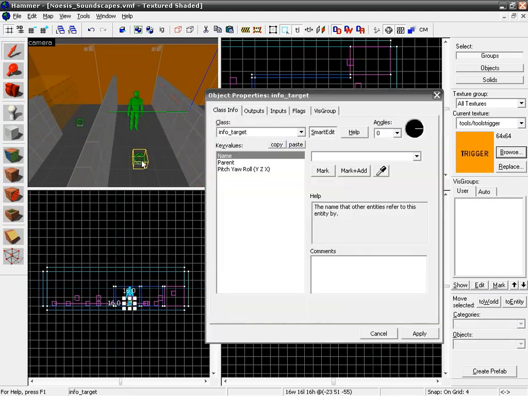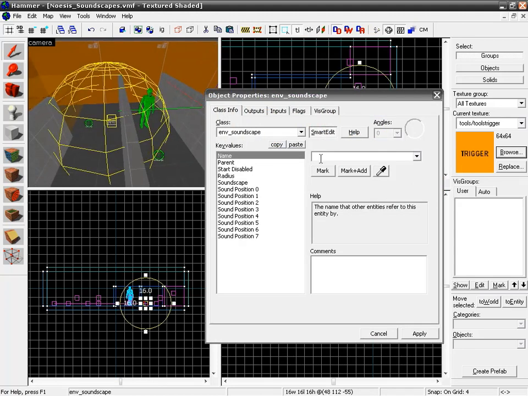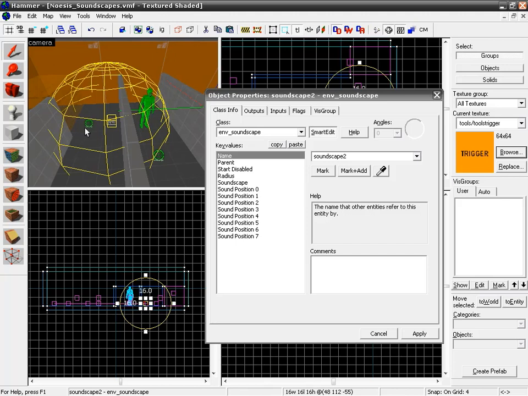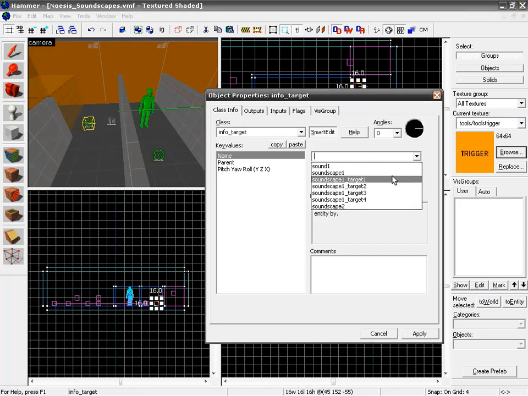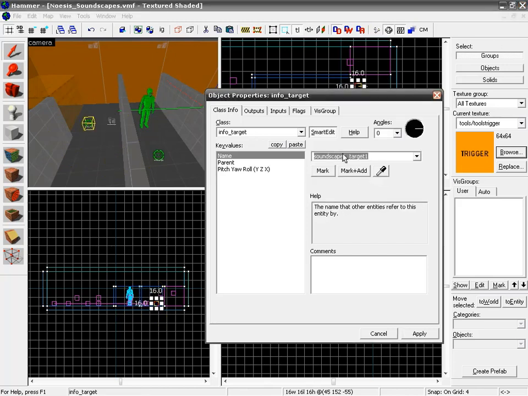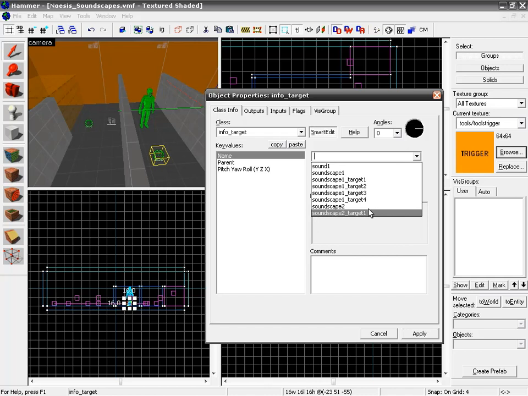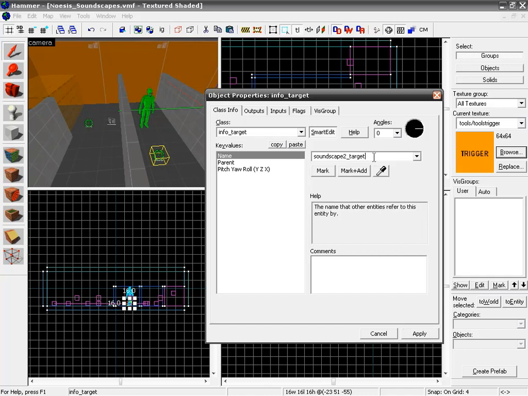We'll have to name them, and we'll have to name our soundscape. So we'll name our soundscape Soundscape 2, and our info targets Soundscape 2, target 1, and Soundscape 2, target 2.